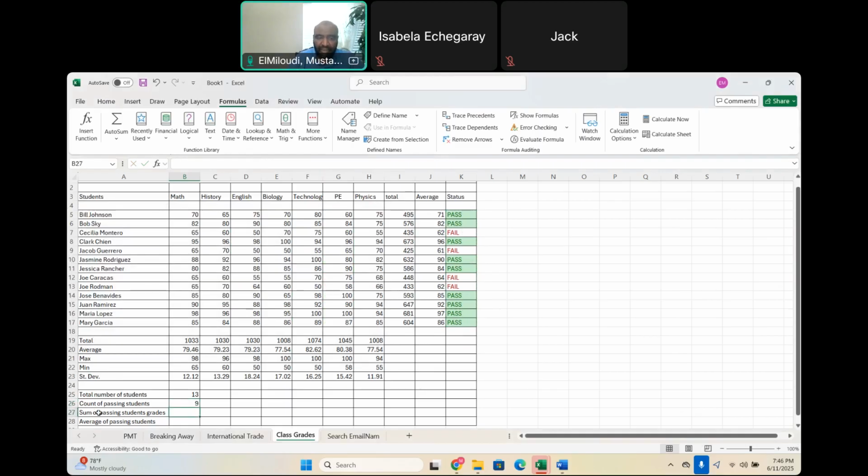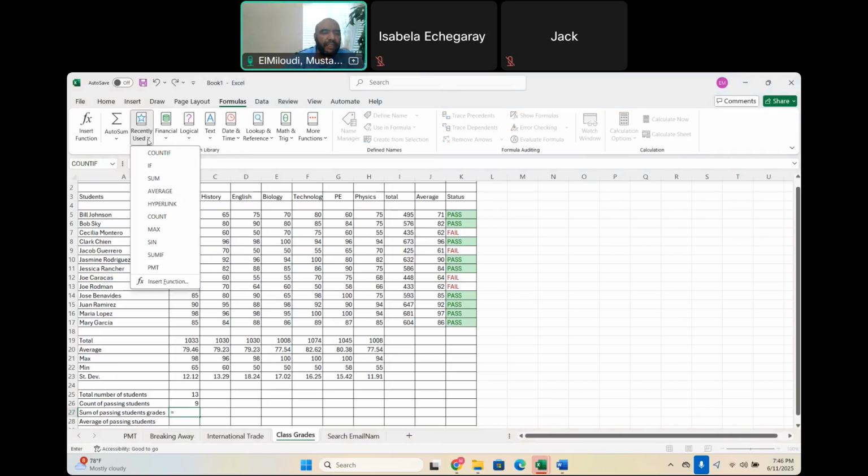Now, instead of counting, we're going to do the same thing, but we're going to add the sum of the grades. That means I want to add 495, and then 556 because they pass. I'm not going to add 435 because they fail, and so on. So here I'm going to add sum. I'm going to go to SUMIF statements, which is here.